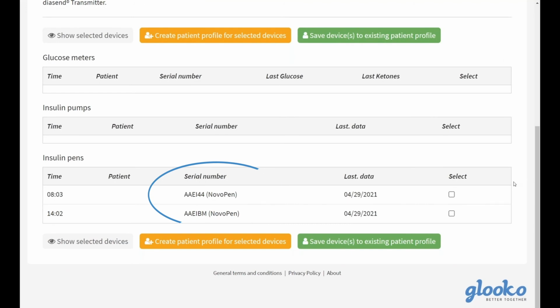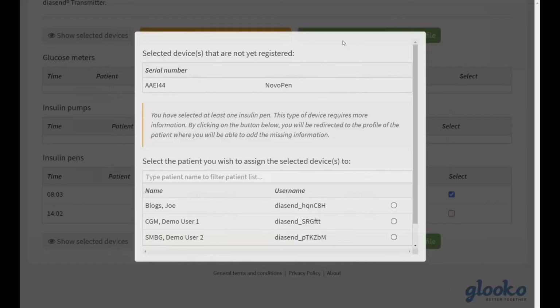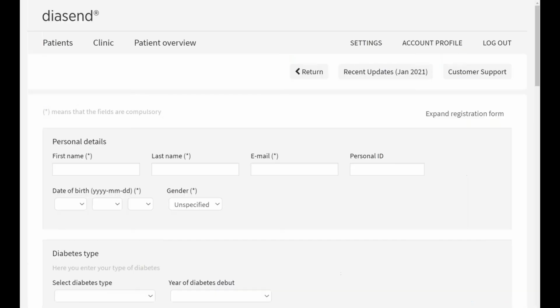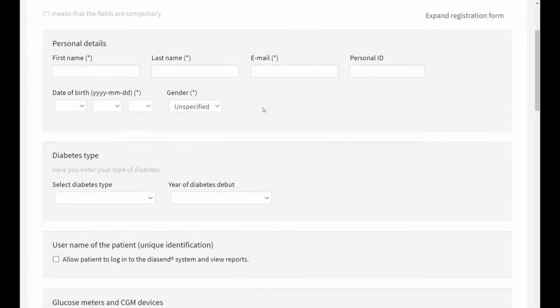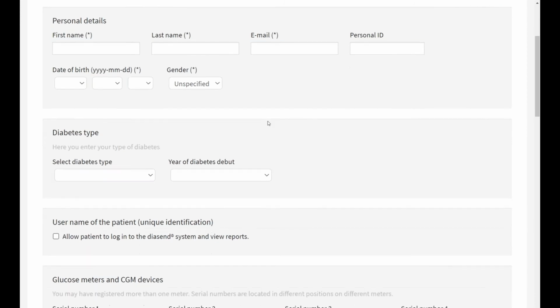What I'm going to do is check the box here at the end and select the device, and then I'm able to either save this to an existing patient or create a new patient. If we're selecting an existing patient, we can select them from the list or the search box above. When creating a new patient, we are then presented with the form seen here on screen. We can see those mandatory fields that I spoke about earlier, which we will complete with the patient's information.